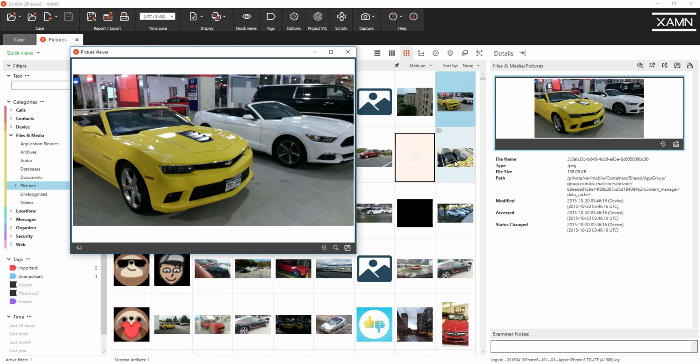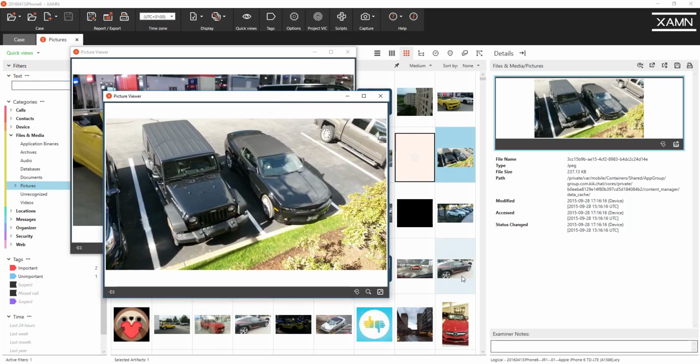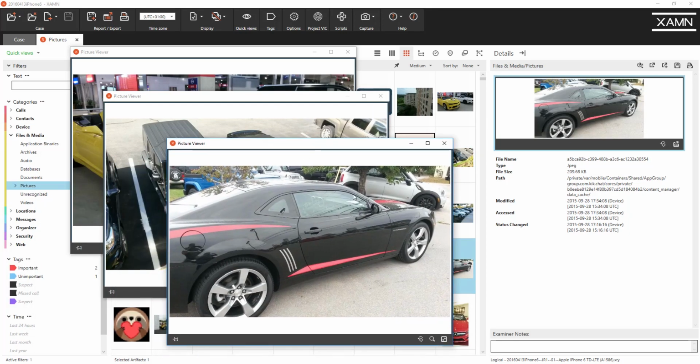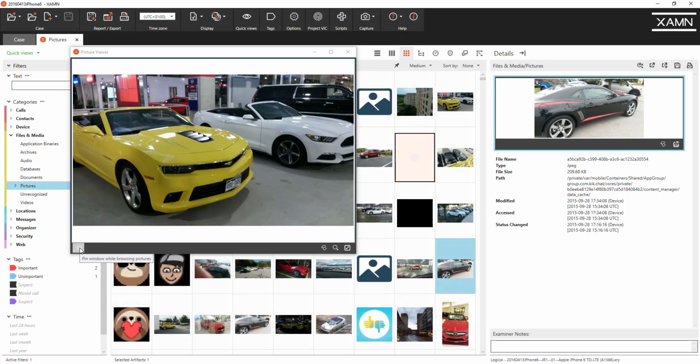But if I want to open another picture, I have to double click on it. That will open a second dialog box, and if I open the third picture, so on and so forth, you get the idea. Essentially, you have to open each of the picture viewers for each gallery. Now, we've had a number of feedback to improve this process, so we've added a new pin button here.